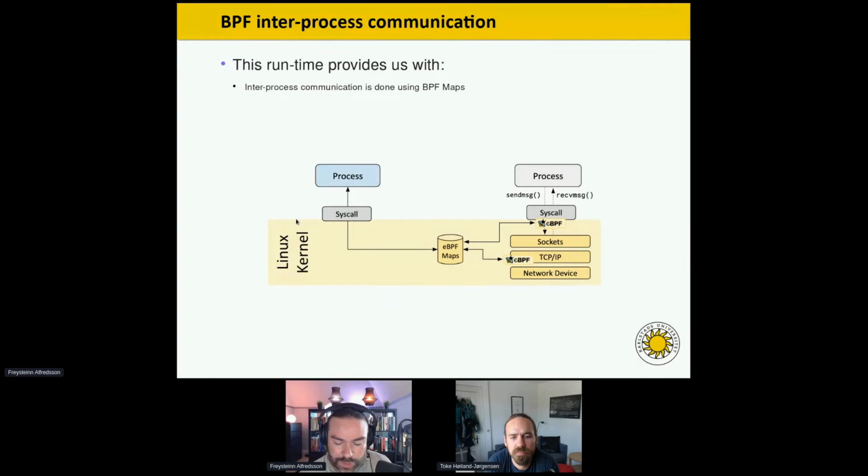But what you can do here is then do user space to kernel space inter-process communication, as in the user space application can write or read from these maps, depending on the type. And then you can have the BPF applications read and write to these same maps. Otherwise, this is the only way you communicate between these processes. So now you have a way of monitoring things or doing things in the kernel.